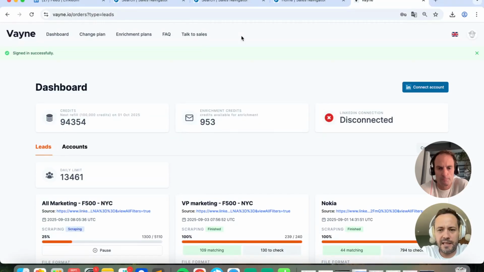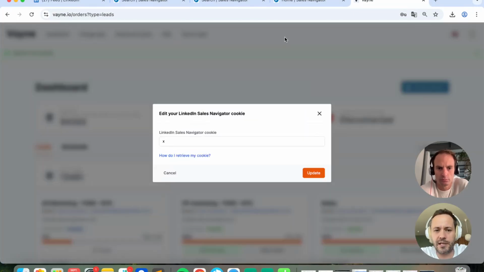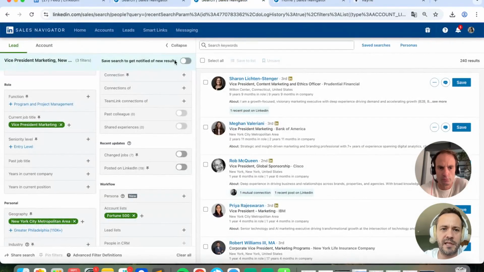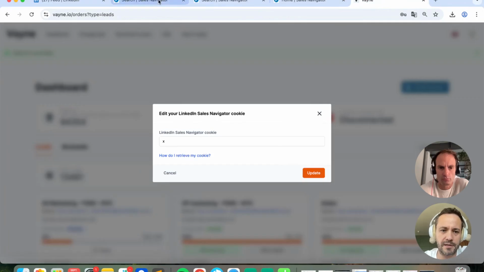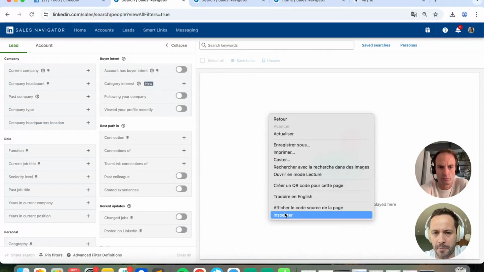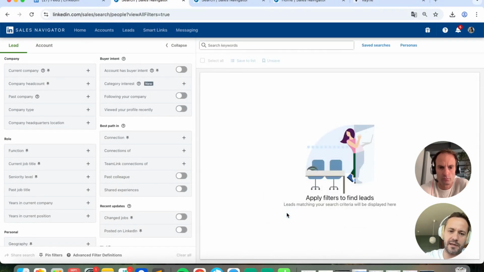As with any LinkedIn automation tool, the first thing you need to do is to connect your LinkedIn account. So here you have this button. If I click on it, it's going to open a pop-up and you see it's asking for my Sales Navigator cookie. So first, I'm going to show you how to get that. It's pretty easy. Just access any Sales Navigator page. We have a video that's going to tell you how to do that, but just to show you quickly, I'm going to do a right click, go in Element Inspector.